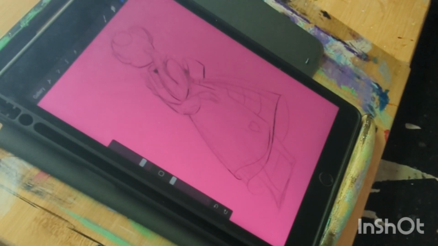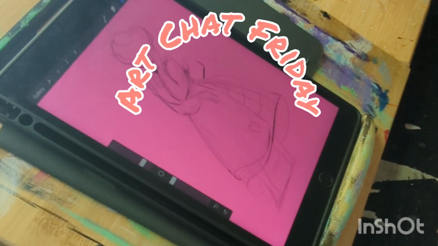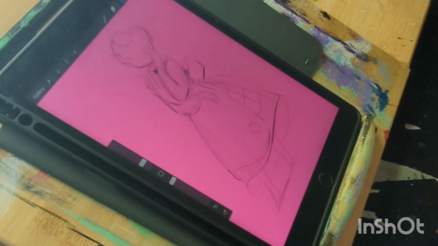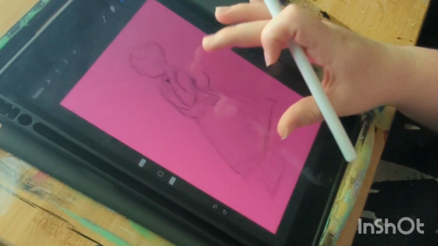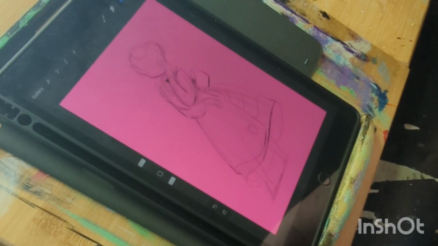Hello, Internet. So, welcome back to another Art Chat Friday. It's not Friday right now, but it's Thursday. Anyways, today we are doing another illustration. This one's actually digital, so ooh, fancy.